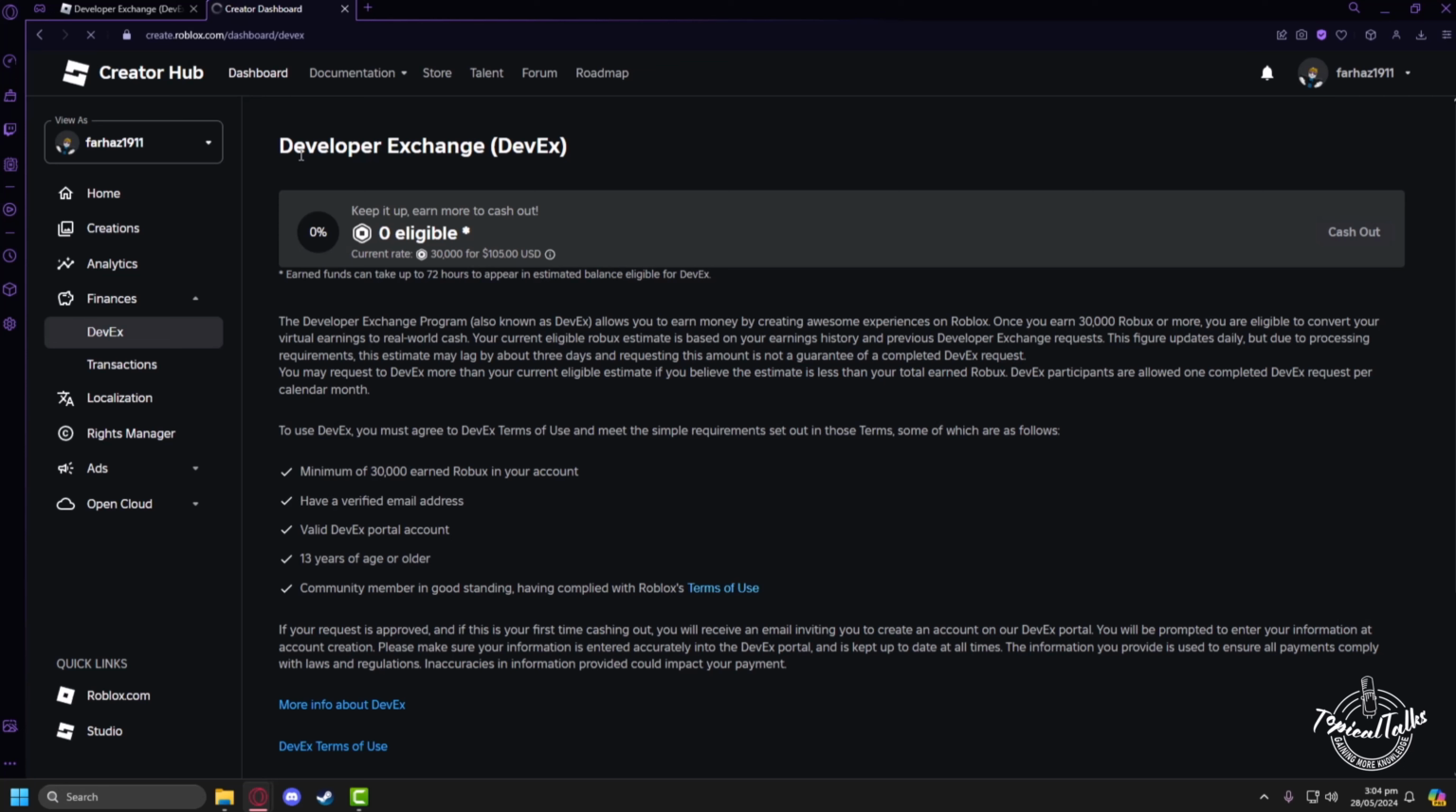Now, if you are a member of the Developer Exchange program, you are eligible to cash out any Robux you have in your account if it is more than 30,000. And the exchange rate is 30,000 Robux for $105 American dollars.